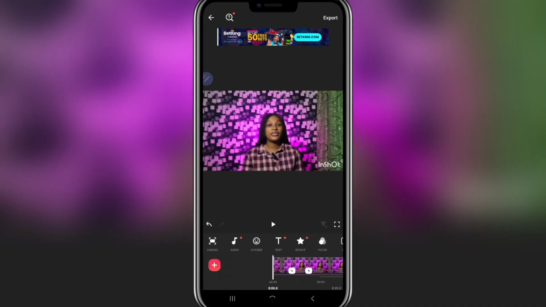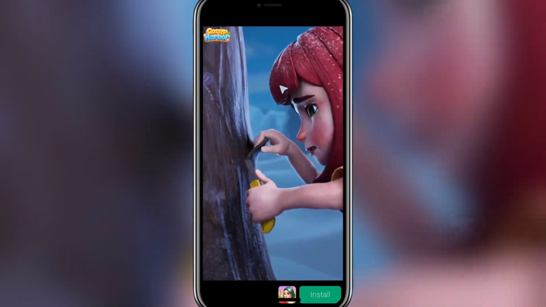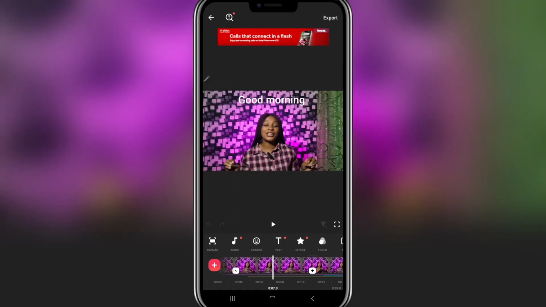Congratulations. If you're using the free version of InShot, you're going to see this logo inside here. To remove it, just click on it and it brings out this option. You see, either you pay for Pro or you watch an ad to remove it. So just click on the free remove to play an advert for a few seconds to a few minutes, and that's it. I'm done watching the ads, and you can see that the InShot logo is no more there.